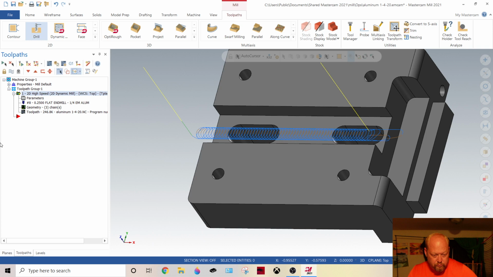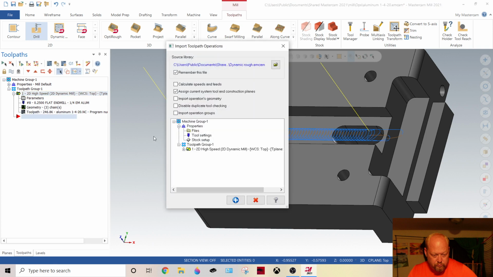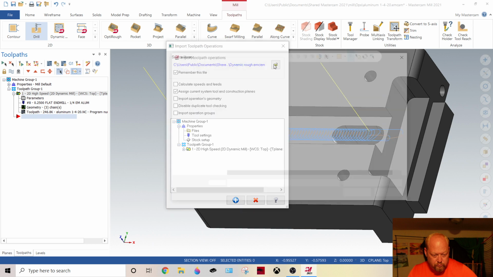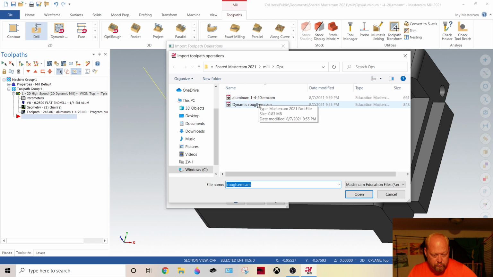Instead of picking all that, let's say you just had to come in here and right click, import. Or it said remember that file, so it's going to bring it right back to this. So this is where you're going to need to be looking: Shared, Mastercam 2021, Mill, and Ops.